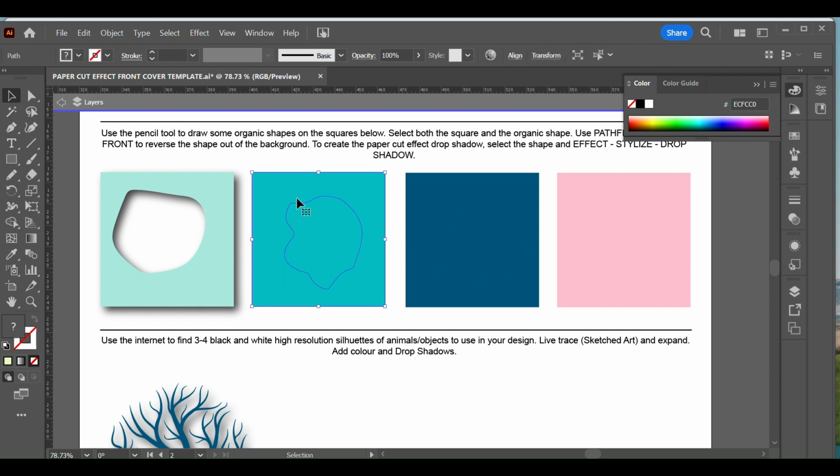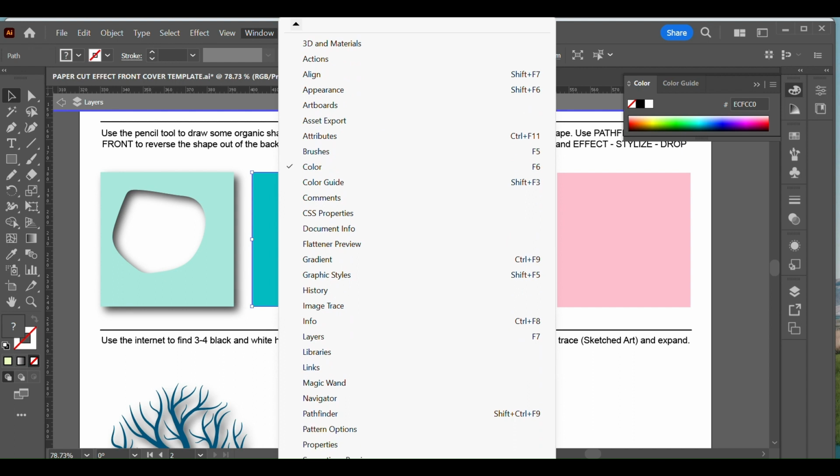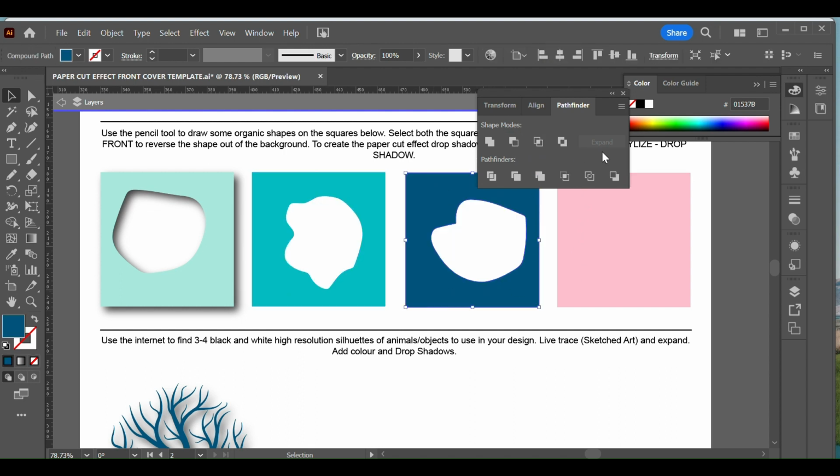You can use the black arrow to select things. Then you're going to go up to Window, Pathfinder, down to Pathfinder, and you're going to do minus front, that one there. Let's do that with all of them. Minus front, minus front. So it's actually removed the shape from the middle of the shape.